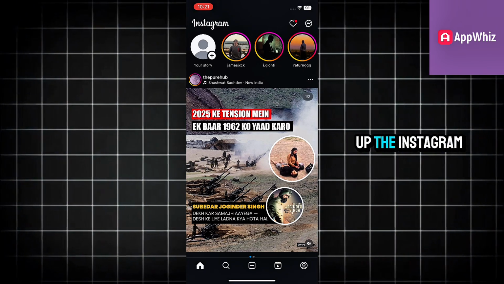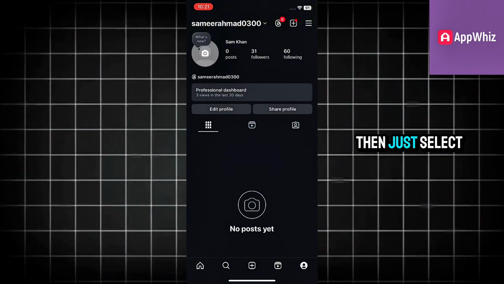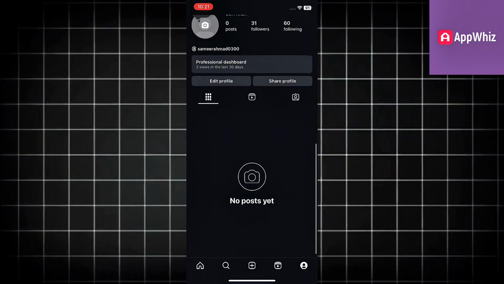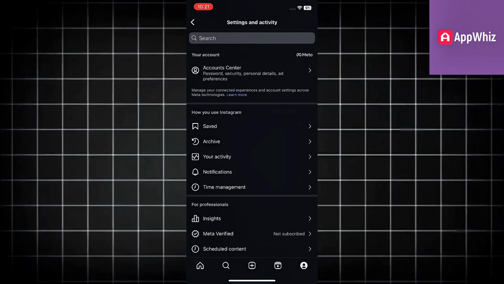All right, so to unlink our Instagram account from our Facebook account, the first thing we need to do is open up the Instagram app on our iPhone or Android phone. Then just select your profile icon in the bottom menu. Once you get to your profile, select the three lines in the top right of Instagram.